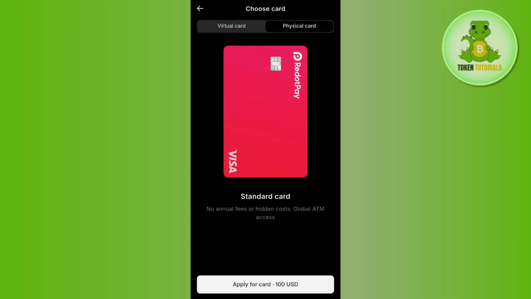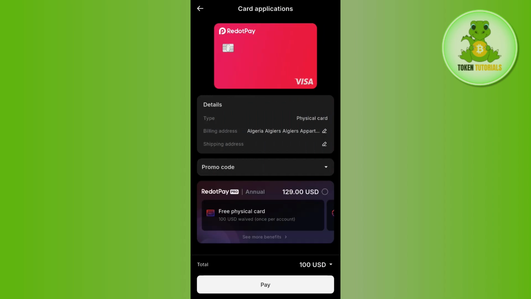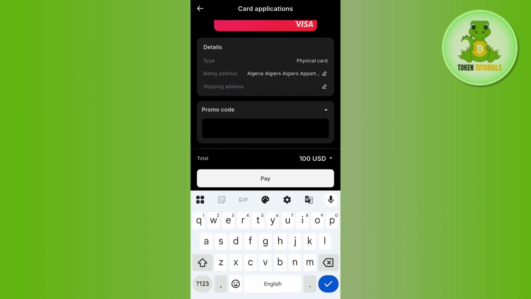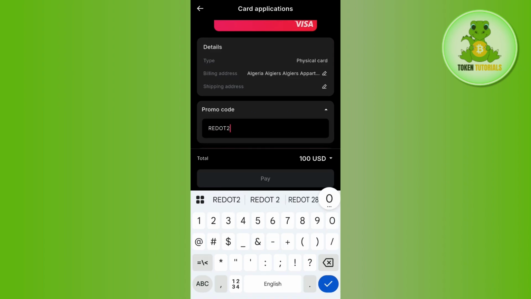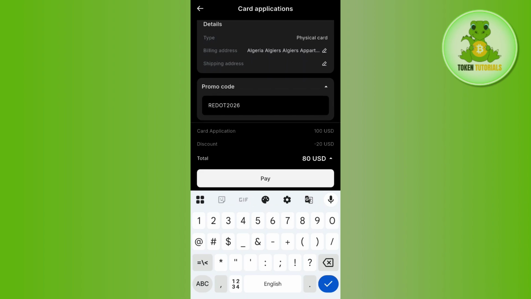For physical card, you need to apply the another promo code. So here select the physical card option first, then tap on the option of apply card. This is going to be of 100 USD. So if you want to save 20% on this card purchase, you just have to simply use this promo code, which is RedotPay2026. And as you can see, if you apply this, you are going to see a whopping 20 USD off. So you can purchase this physical card with $80 only.